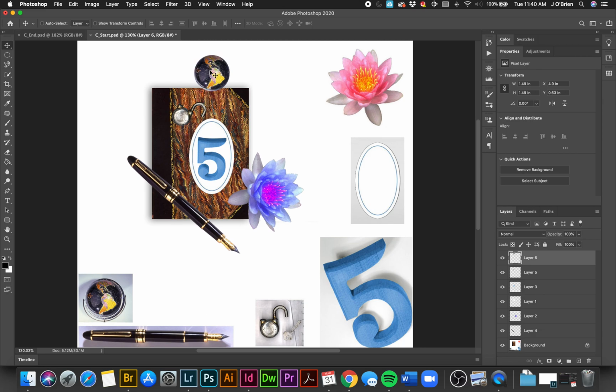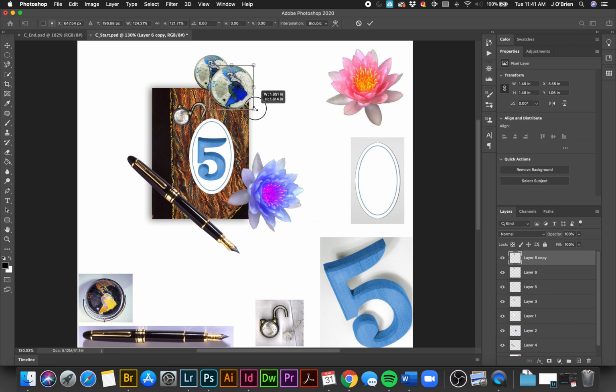And now I'm going to invert it. That's Command I. Inverts the color. Now I'm going to duplicate that layer. And duplicating a layer, you can just grab layer 6, drag it down to this new layer icon. New layer. Control T. Make a bigger one. Enter. Copy it again by dragging it down. New layer. Control T. And make a bigger one still.